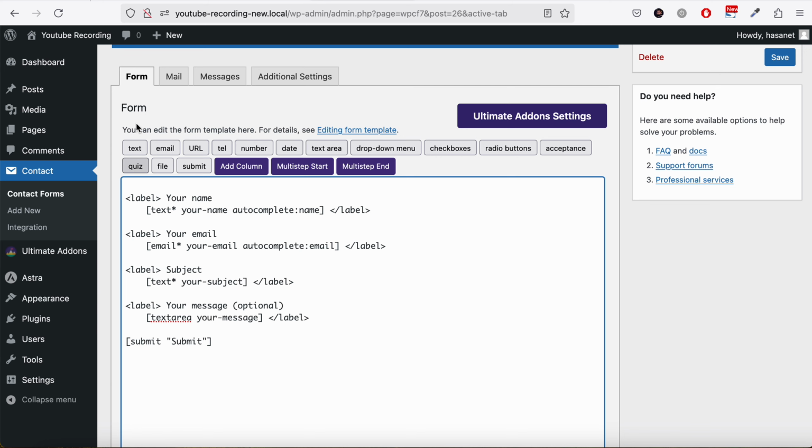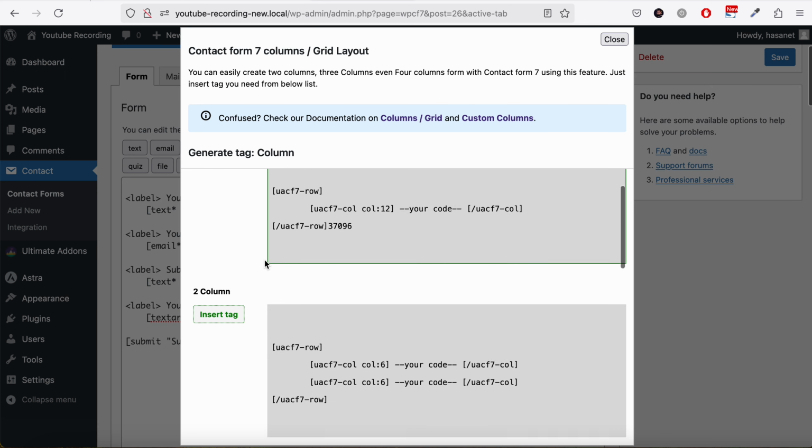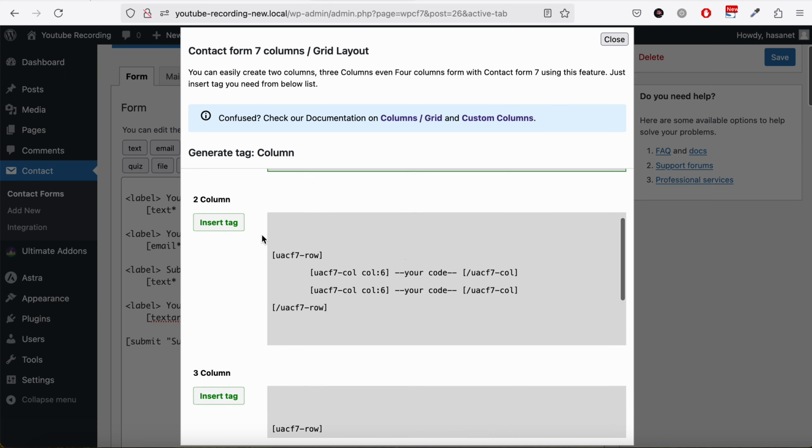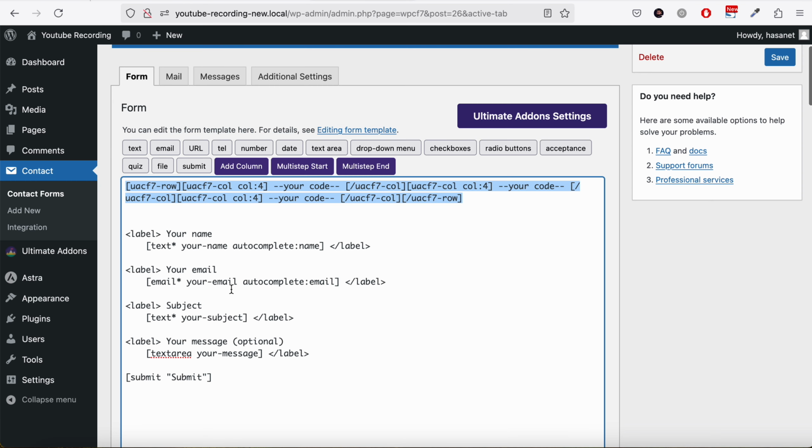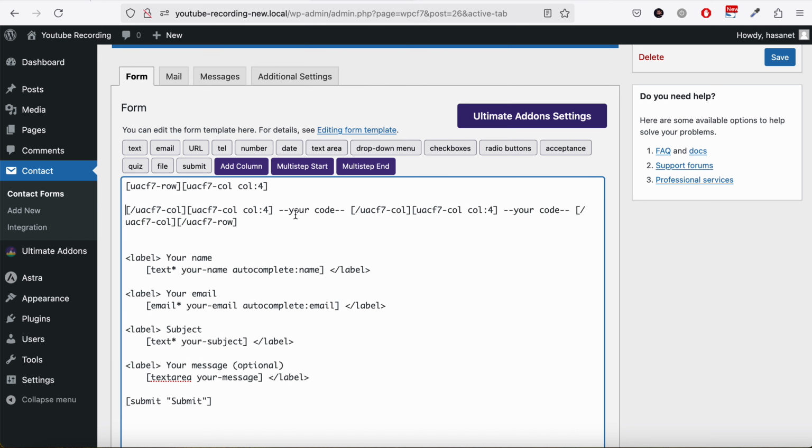So now let's add our columns. You click this add column. See here you can see we have this 1 column, 2 column, 3 column, 4 column tag. So let's insert the 3 column tag here. As you can see, we have this code where you need to put your code. So here's some space here.